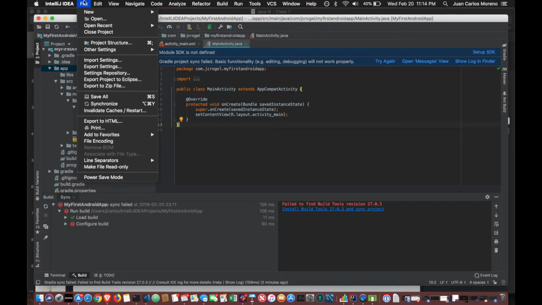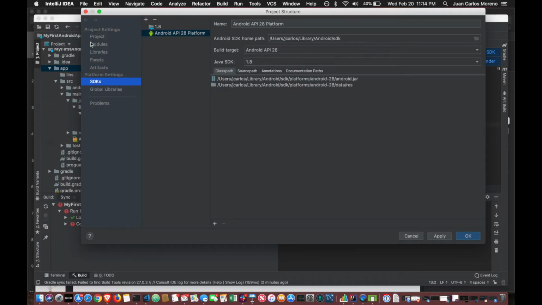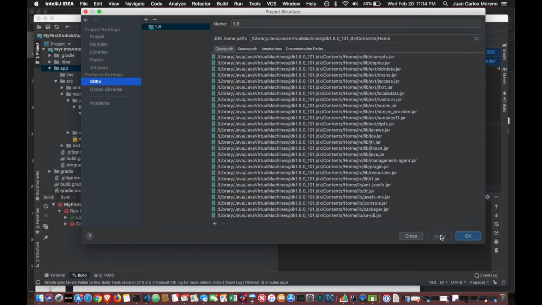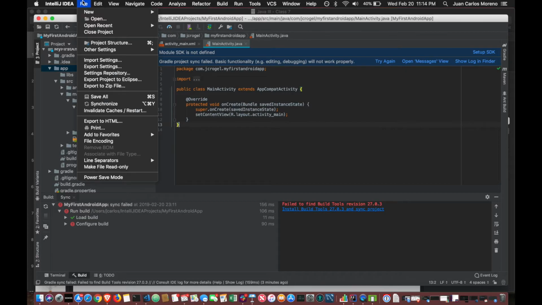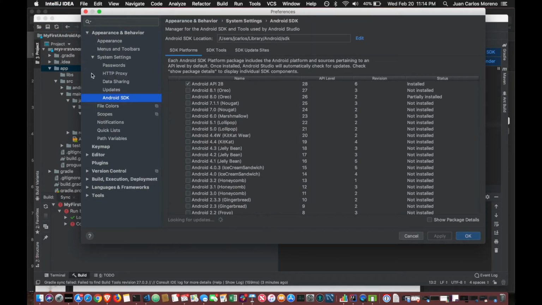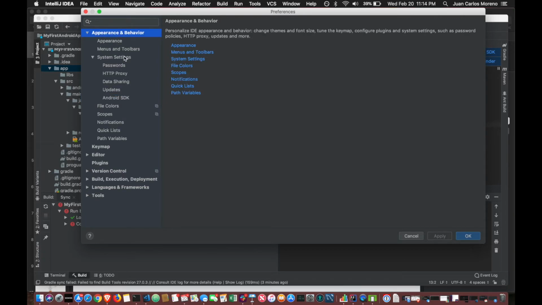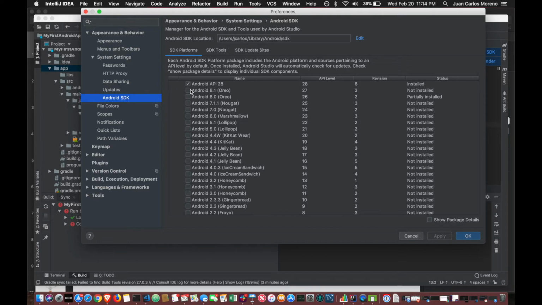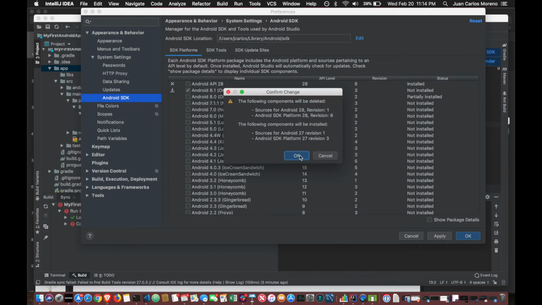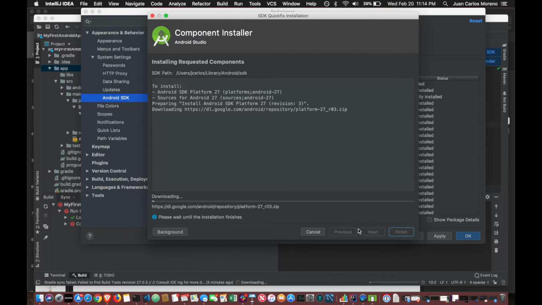So if we go into Project Structure, we can then go into the SDKs tab right here. And then we're going to see that the Android 28 platform was installed rather than 27, which is what I thought I wanted. So I'm going to remove that. And then I am going to go into File, Preferences, and then under the Appearance and Behavior tab here, then System Settings, then Android SDK, I'm going to select the one that is Android 27. I'm going to remove this one. So I'm going to download it. And it's going to download everything that I need so that I can then connect it into our Android project.